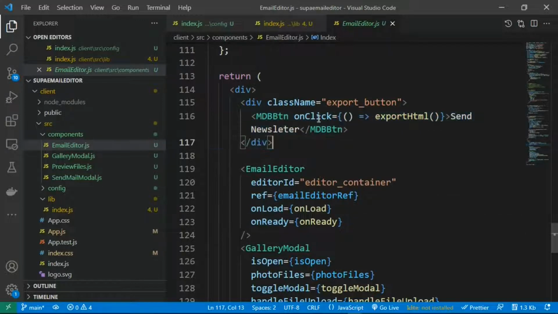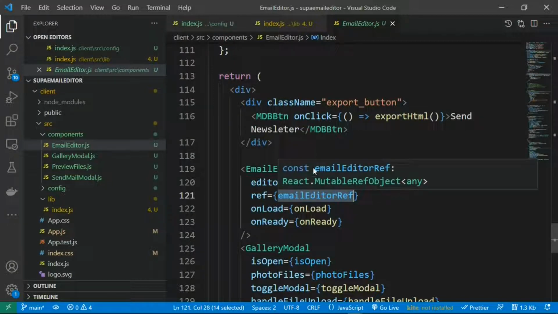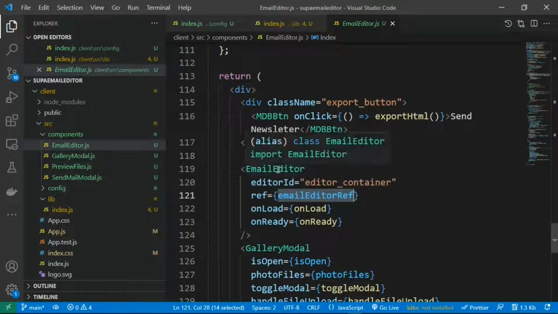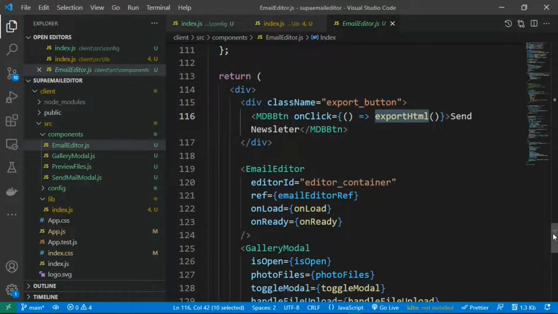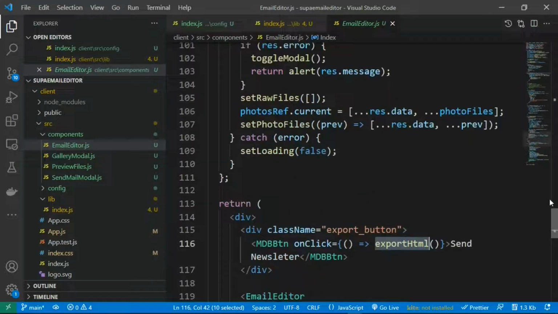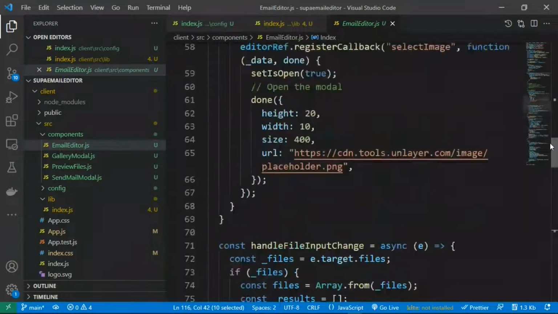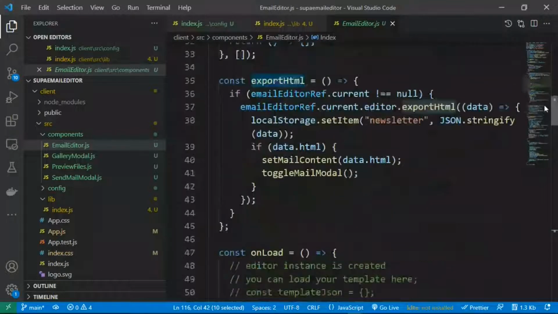So let's see what these functions do. You can see we have a button over here at the top, send newsletter. When we click on this button, we want to use it to access this editor and get the HTML version of our template, and then send our mail to the user we want to send it to. So this is what export HTML does. Let's see what the function does.